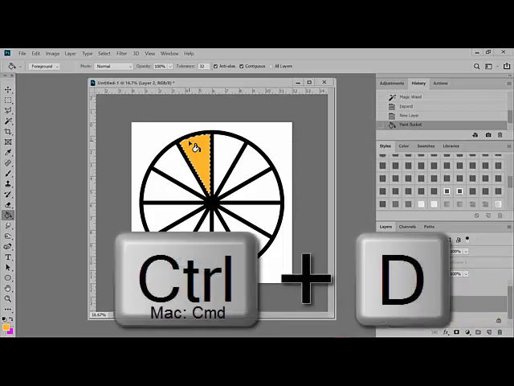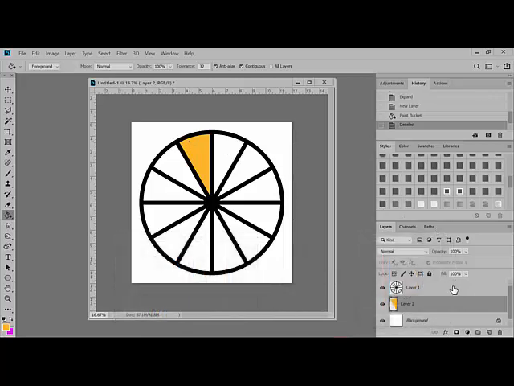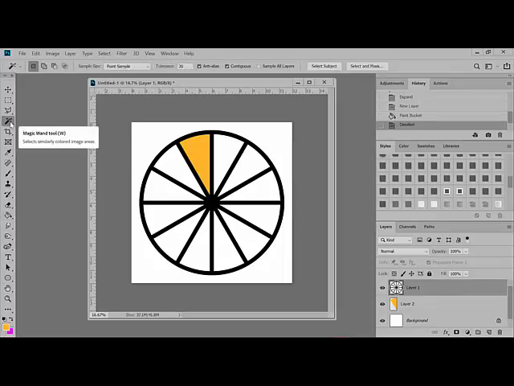Press Ctrl-D or on a Mac system Command-D on the keyboard to remove the active selection. And then click on the top layer again, the grid layer, and get the Magic Wand tool again. Click the next section on the grid that you want to fill.